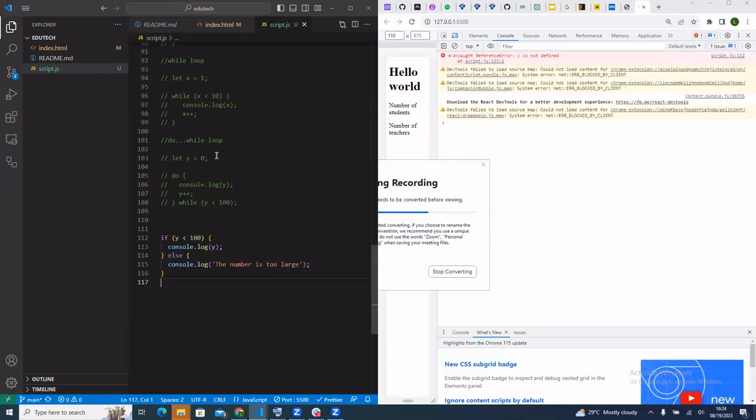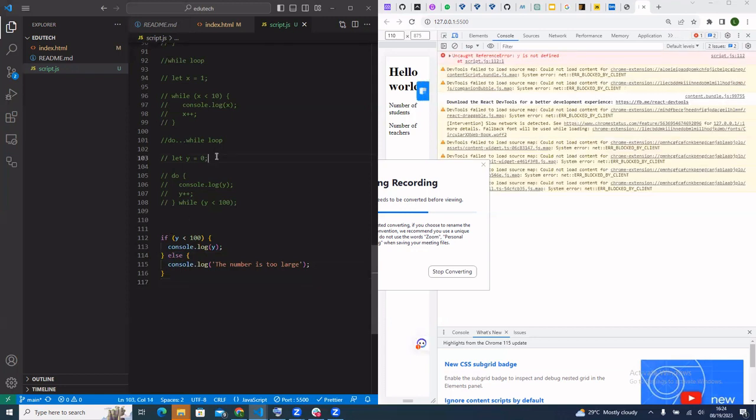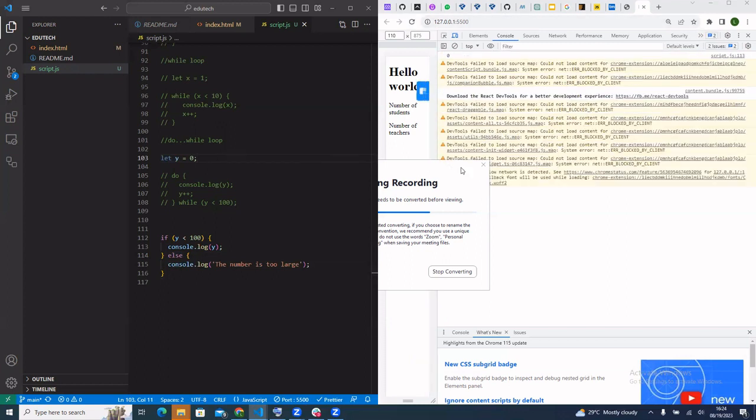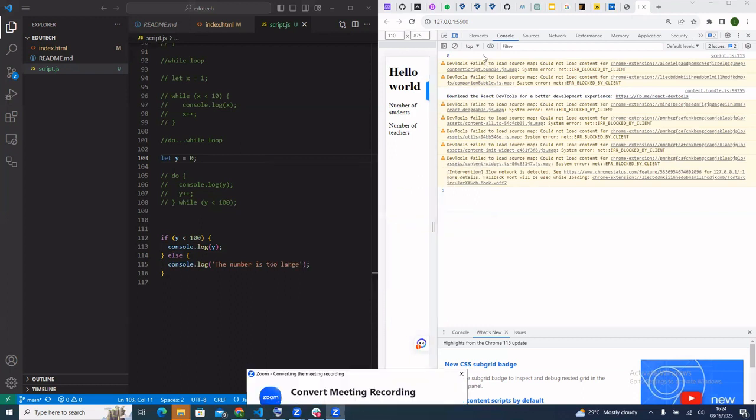So let's go ahead and declare our y here. Initially, we want to start, our y is 0. So let's see what we'll get. I said it should just display the number for me. It's less than 100, so it displays 0. So what it does is that it checks the condition. If the condition is true, it goes ahead and runs this first block. If it's false, it runs the next block.